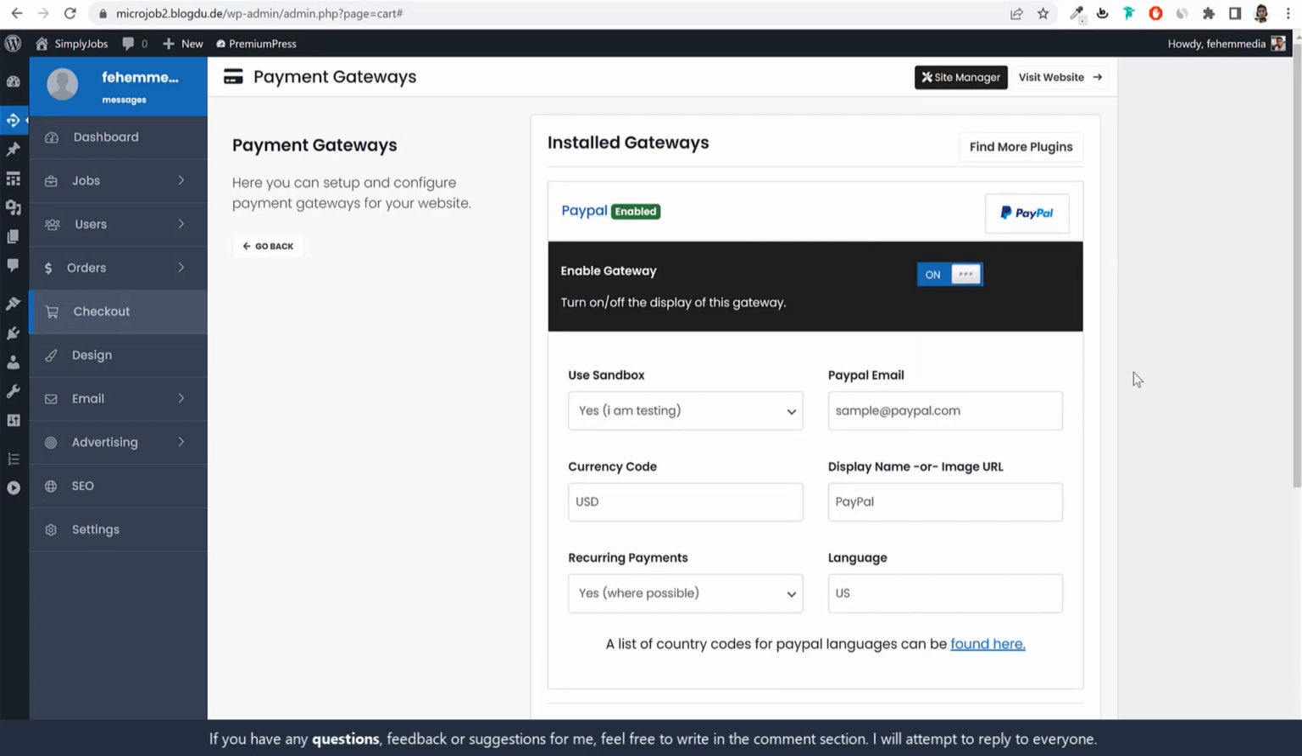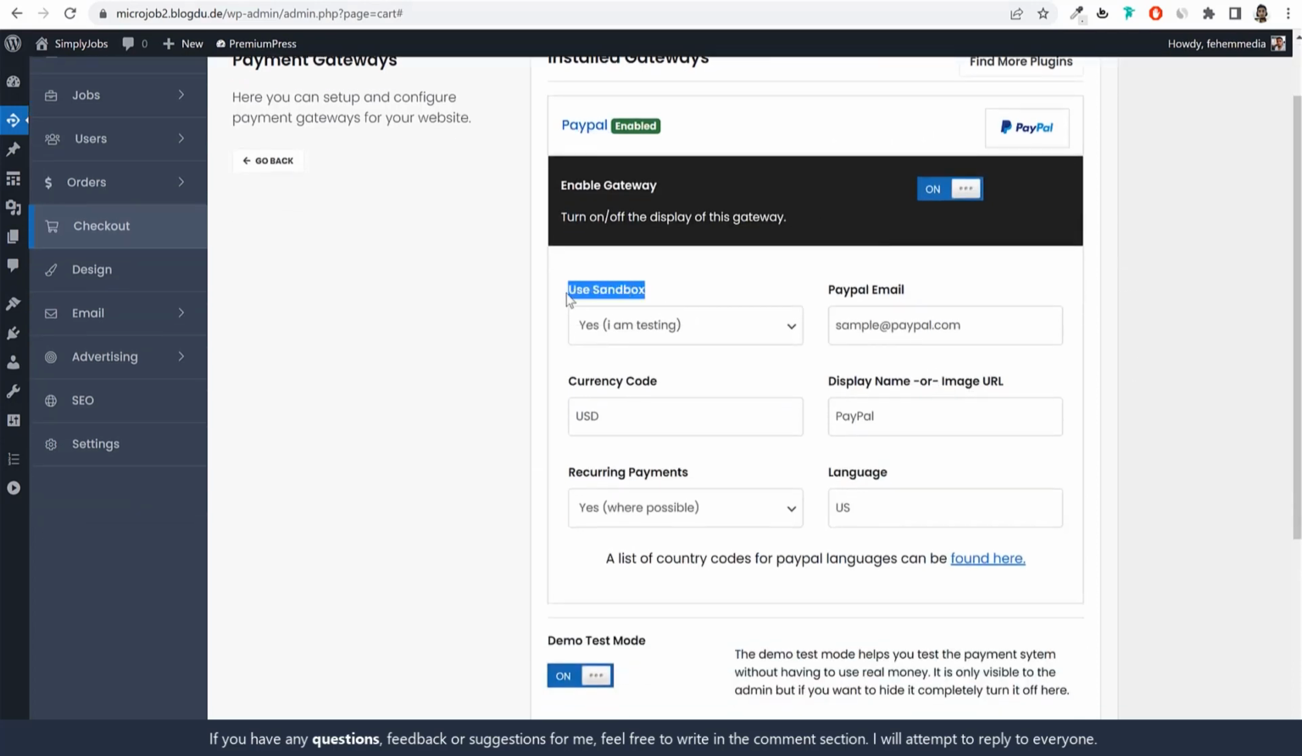So first, let's see settings related to PayPal. First, we don't want to use sandbox, so I'll make it no because our website is live. Enter your website and enter your PayPal email address. So I'll enter my PayPal email address over here. All right. Now, which currency code do you want to use?